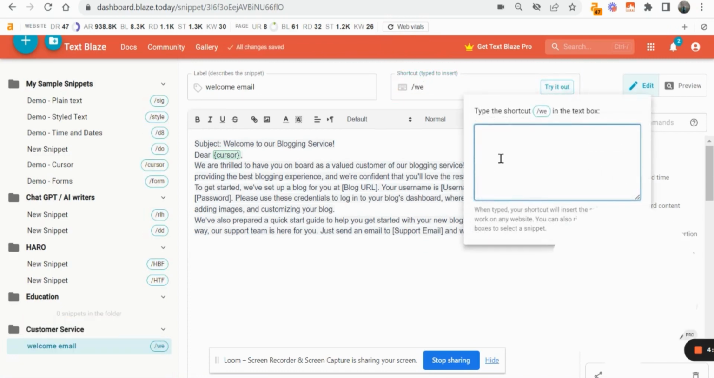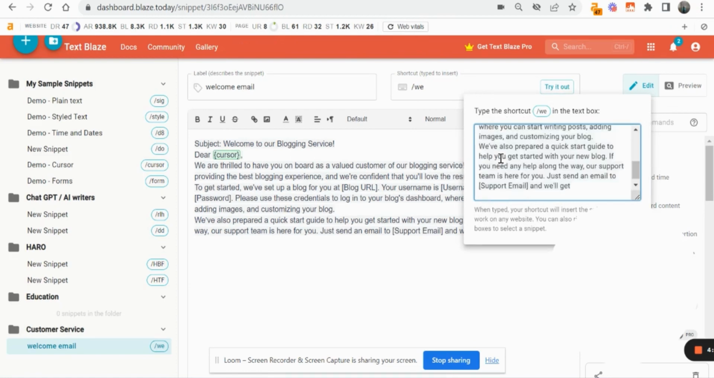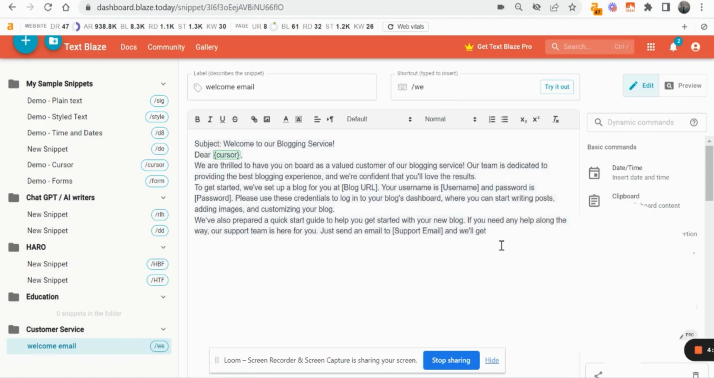Okay, so what it does, you could go to any screen that runs on Chrome, and you can type /WE, and it fills that for you. It remembers formats as well, so you can adjust formats, you can add links to it, and you can format that into a paragraph. The basic things that you could do. You could add superscripts, subscripts, everything.